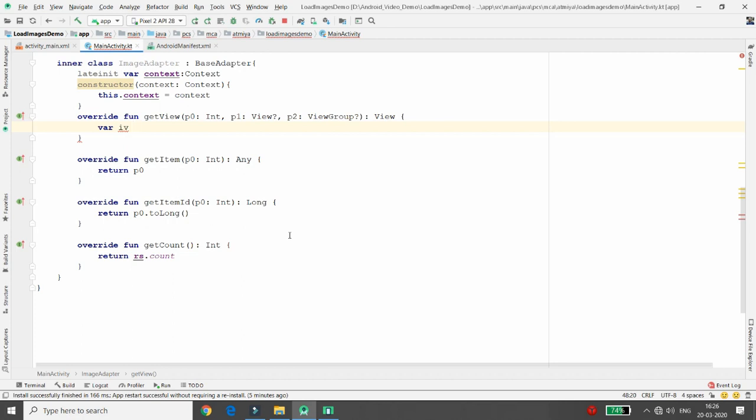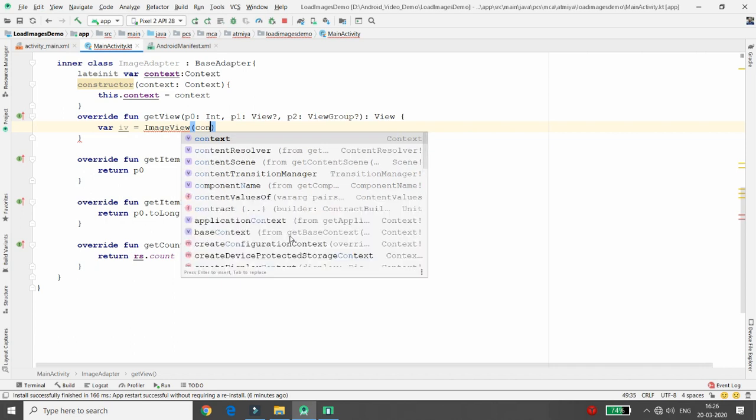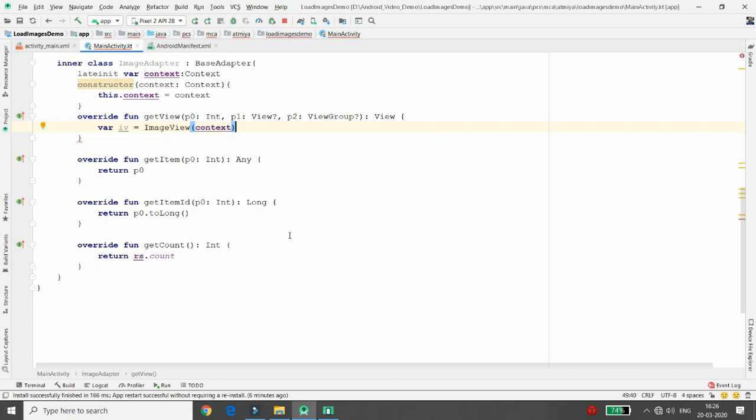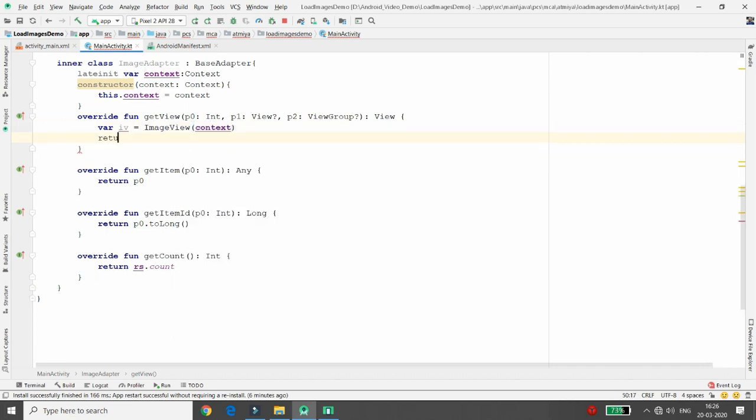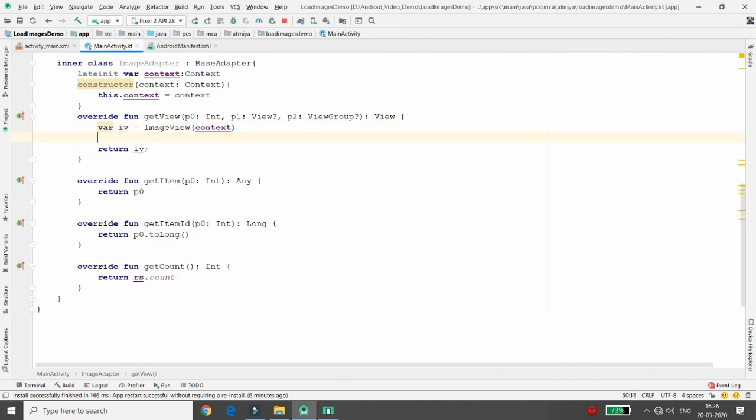So what I am writing here is a variable iv equal to ImageView of current context. In current context, I already initialized it with context, so it will generate one image view and I am returning the same. But I need to retrieve which image you want, right? This function, this class will be called for every image.